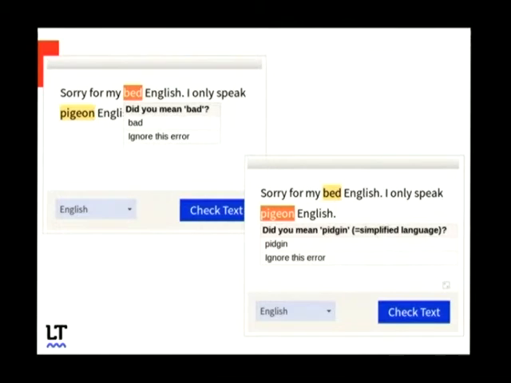And we've been working on a solution to that, and you can try it on languagetool.org. When you paste these two sentences into the form and you check them, it will find both these errors and it will also make proper corrections. And that's what this talk is about, what comes after spell checking.